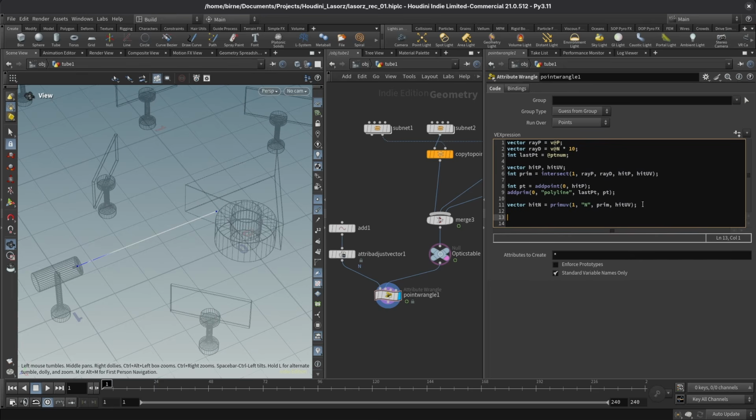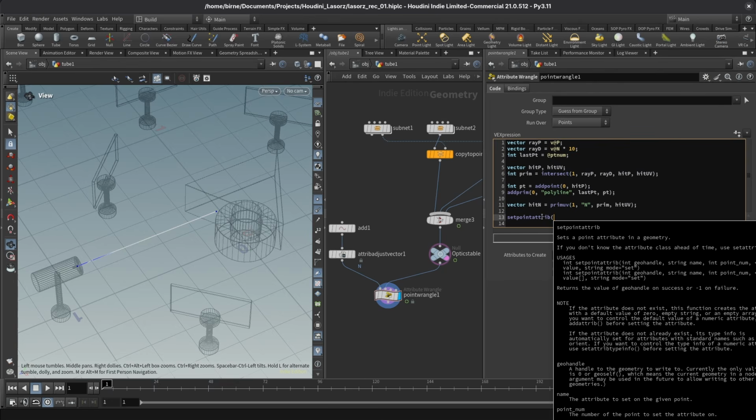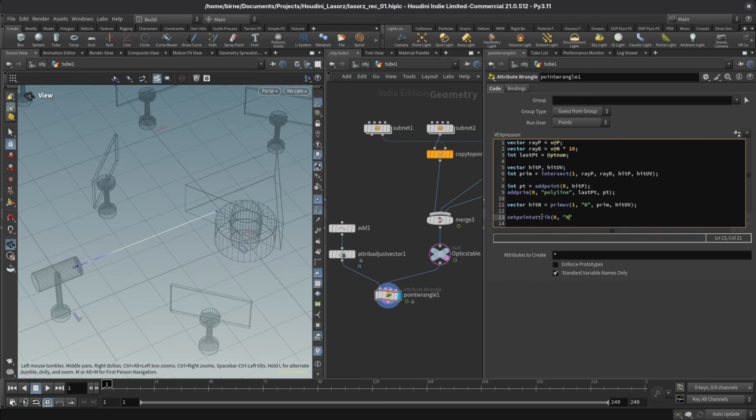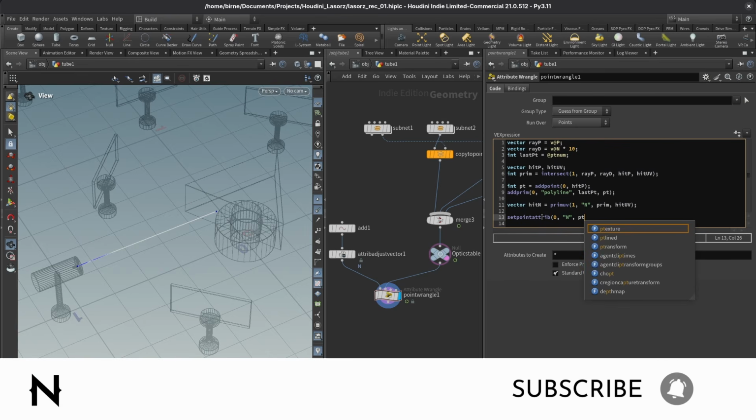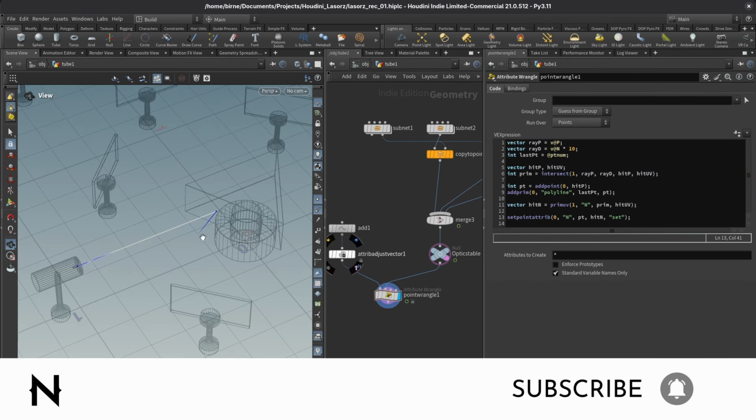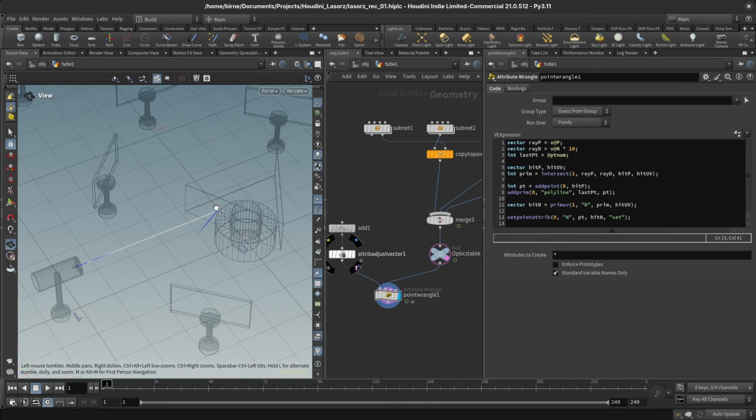And let's quickly test this out if that works by setting our hit n as a normal on this point right here. So for this, let's use a setPointAttribute function, and this has loads of inputs. So this is going to be geostream 0, an attribute called n, so we can visualize it, on a point PT, a value of hit n, and we want to set this like this. And yes, this does look like our normal. So this is looking fine.